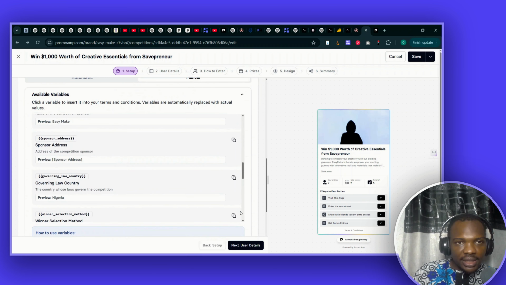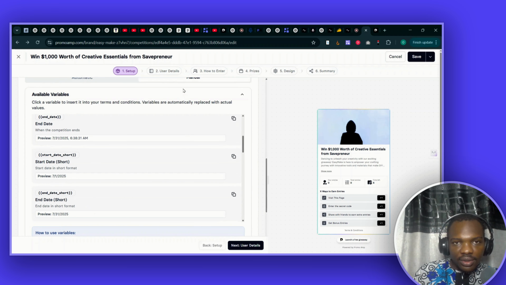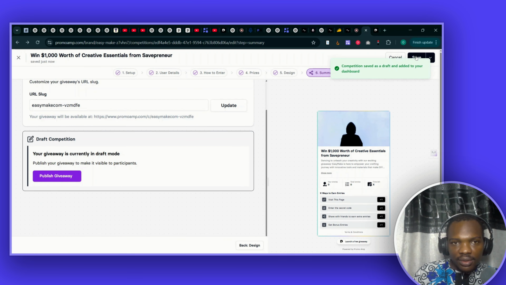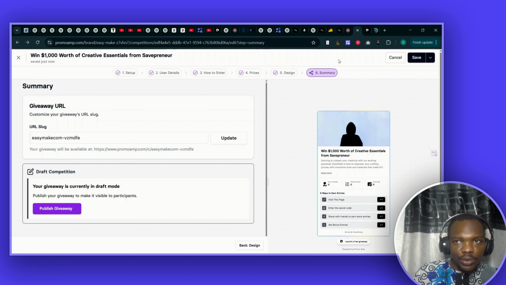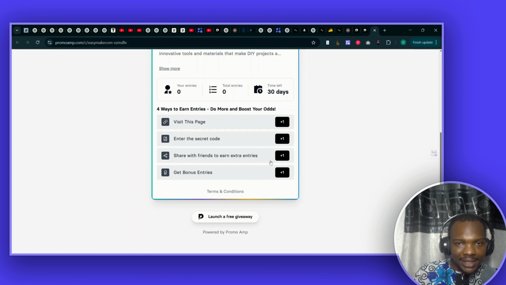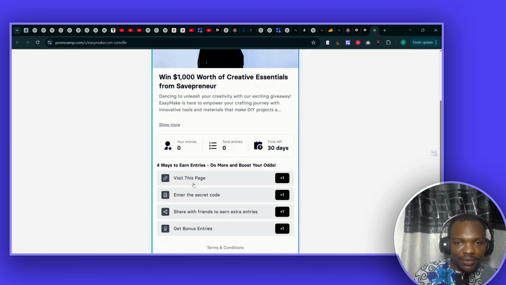So what we'll do next is click on save. Hopefully it doesn't take us away from this place. When you click on save, it gives you the URL slug of the link. So this is the link. If we copy and open the link, we're not done with setting it up, but you can preview it and see what it looks like. So this is what it looks like. It's simple, straight to the point. People can visit this page.